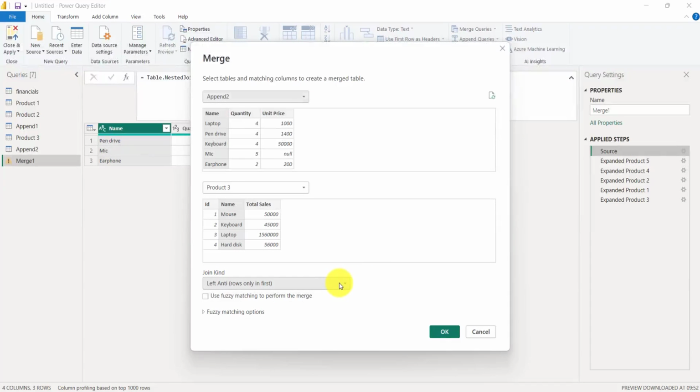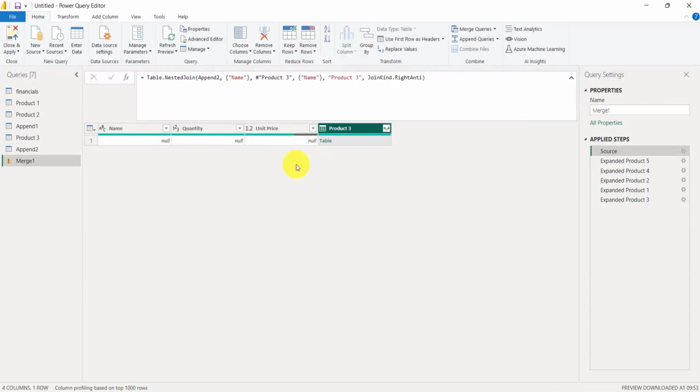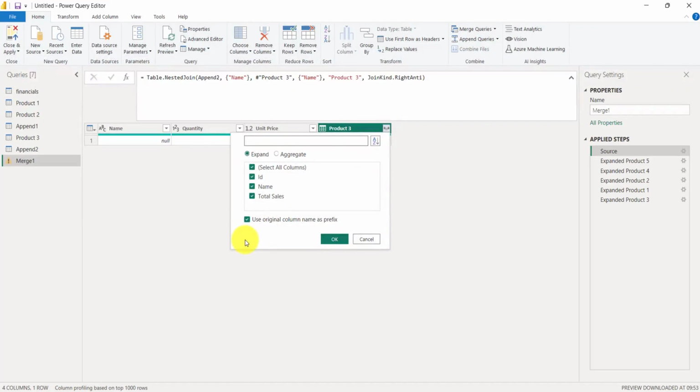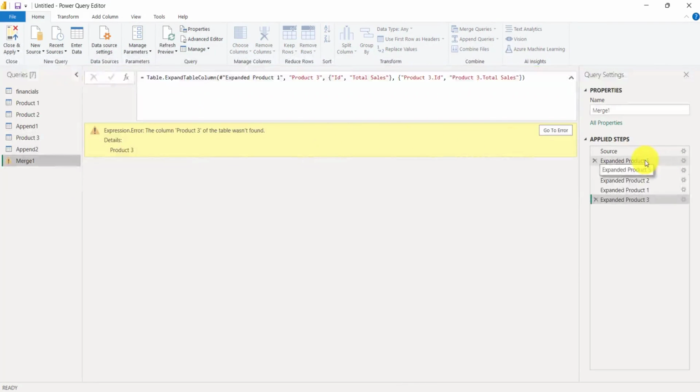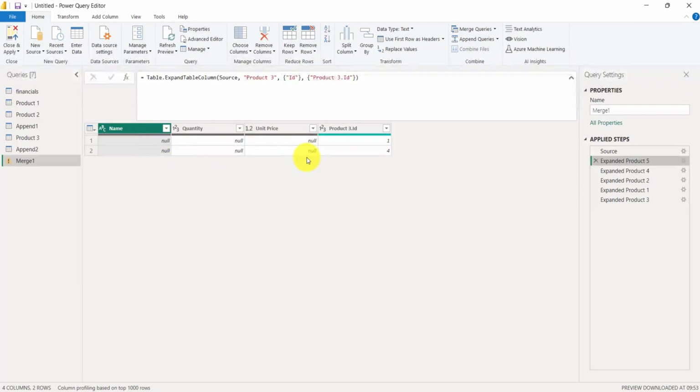Now let's see right anti-join, rows only in second. So there are no rows in the second that are non-matched, so it will show you null, because product 3 has the fields mouse, keyboard, laptop, and hard disk. Most of these are matched, so it will show you null because product 1 doesn't have any unmatched column, it will not take any unmatched column from here. So product 3 has ID 1 and 4.